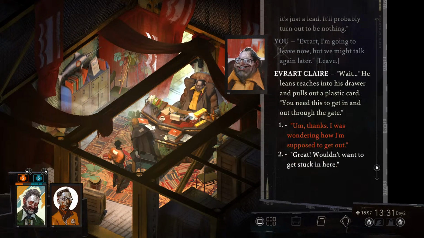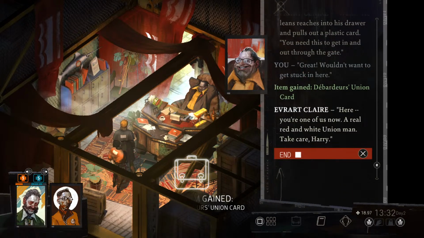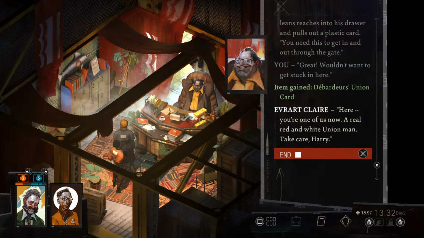Wait. You need this to get in and out through the gate. Here, you're one of us now. A real red and white Union man.